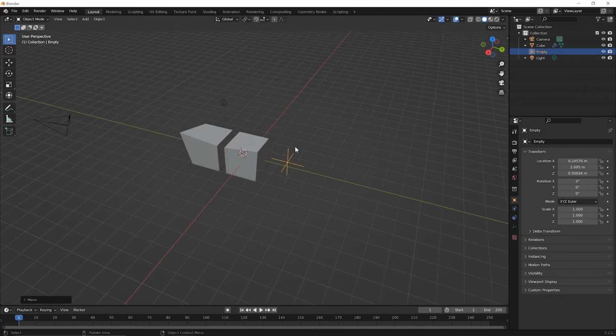Okay, so let's say that that was going to be our mirroring plane, or our object about which we wanted this to mirror. So we wanted this to be mirrored on this side over here. So instead of having to rely on moving the origin around, we can actually add an object and then tell the mirror modifier to use it.